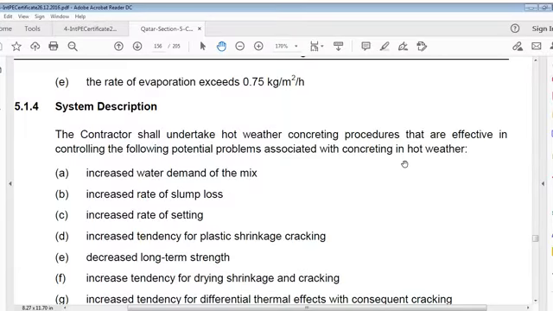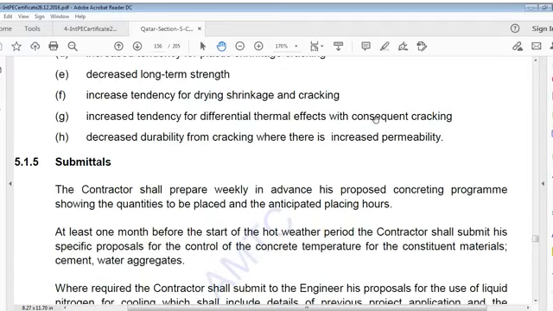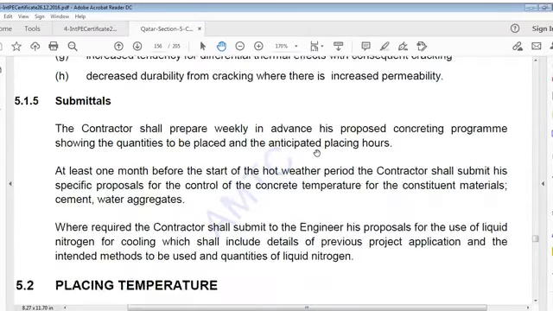System description. Contractor shall undertake hot weather concreting procedures that are effective in controlling following potential problems associated with concreting in hot weather: increased water demand of mix, increased rate of slump loss, increased rate of setting, increased tendency for plastic shrinkage cracking, decreased long-term strength, increased tendency for drying shrinkage and cracking, increased tendency for differential thermal effects with consequent cracking, decreased durability from cracking where there is increased permeability.